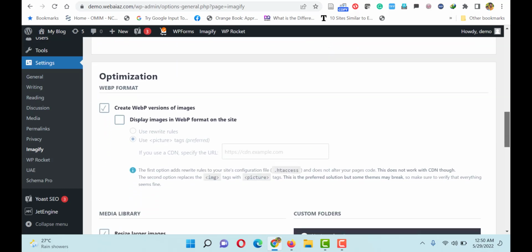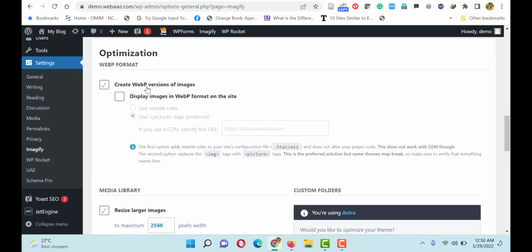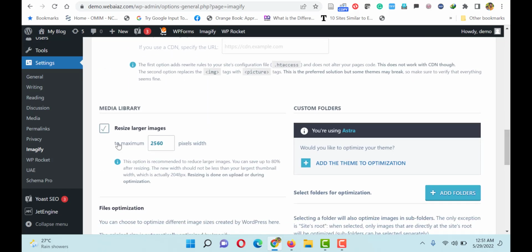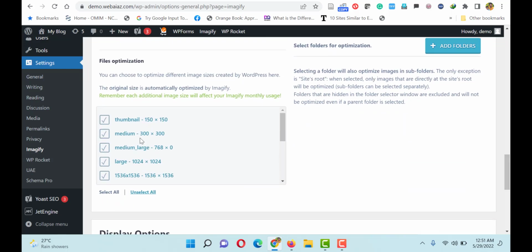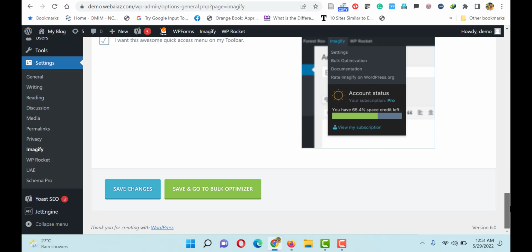Third one, the optimization, the WebP format. Actually the WebP format, like JPG and PNG, this WebP format is suitable for the website. So by default it is activated. And also in the media library, the resize larger images option: images larger than the maximum 2560 pixels will be reduced to 80% of their size. So if you want to have a smaller size, you can enable that part, otherwise you can leave it as default. And here file optimization, you can optimize all the files. Okay, now you can save the changes.